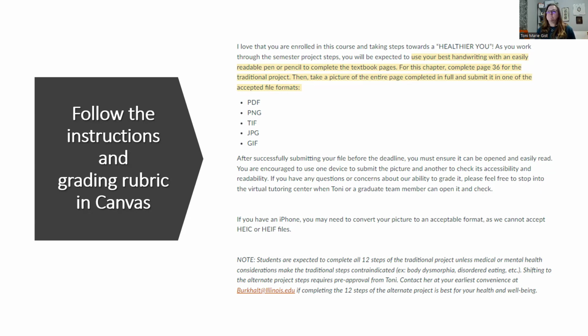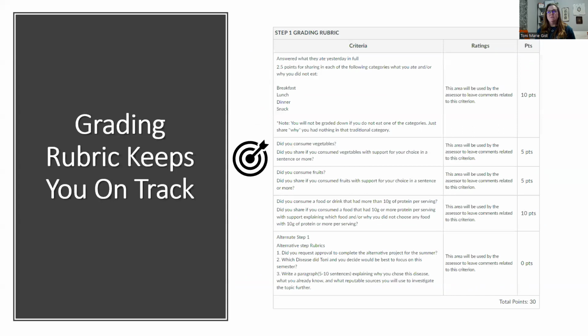If for some reason you're having a hard time understanding what we're asking of you, scroll down on the page in Canvas a little bit further because we have a grading rubric for you. So if you're on your laptop or on another computer, you'll be able to easily see this grading rubric at the bottom of the submission page. And it tells you exactly what the criteria is that we expect and how many points each one of those criteria can earn you.